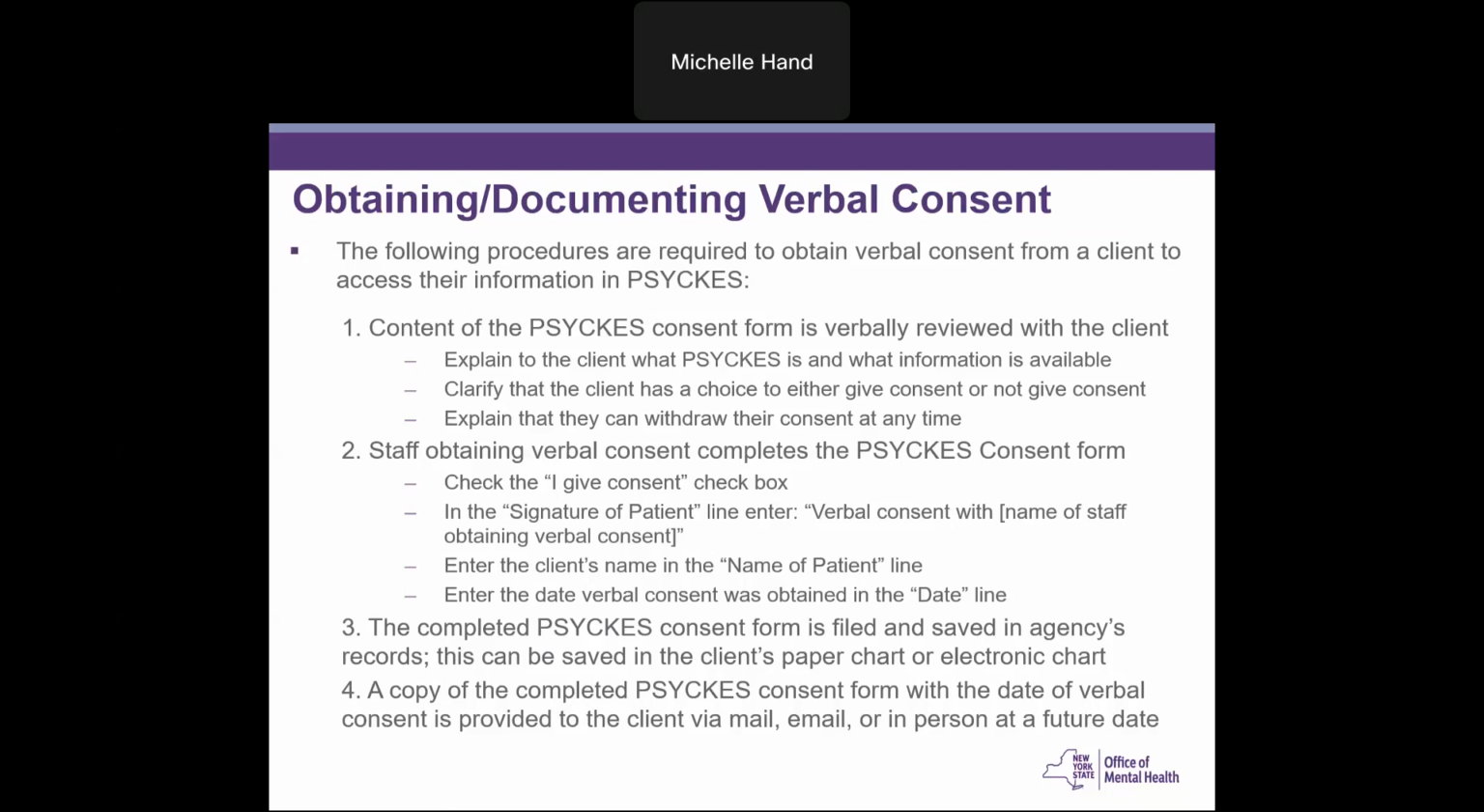And this completed form should be filed and saved in the agency's records, either in the client's paper chart or in the electronic medical record. And a copy of the completed consent form with the date of verbal consent should be provided to the client via mail or email or in person as soon as possible.